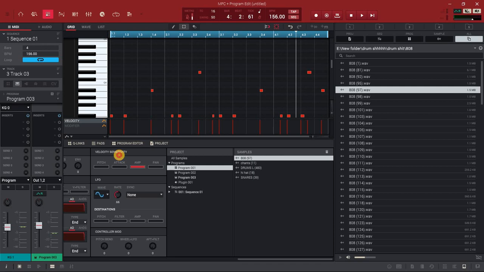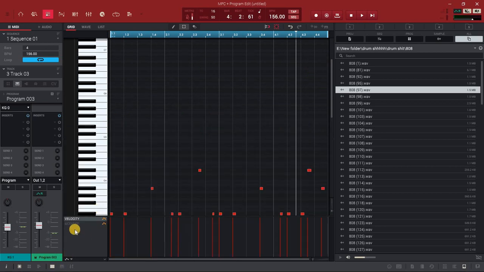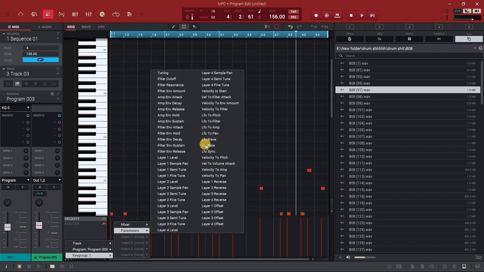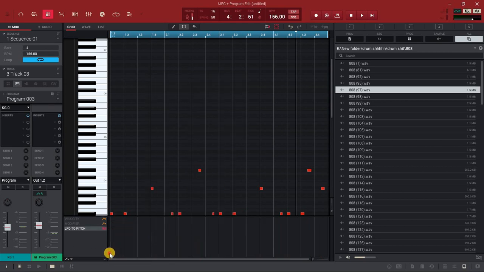So the first method, you just set your LFO rate. So we're going to set it to about 56. And we're going to automate the pitch. So come in this key group, parameter, LFO to pitch. Then you just set your points. Here, and we'll do something right here, and you just press play.